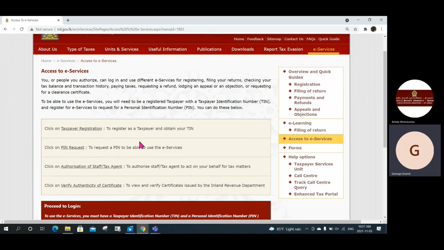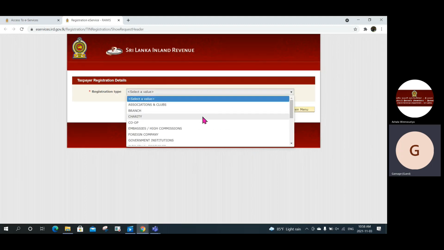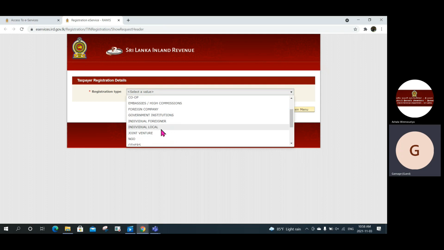Several functions you can do here. First thing, you can do the taxpayer registration. If you are not a registered taxpayer, you can do the registration request from this access to e-service login. Here is the way you have to do the request.